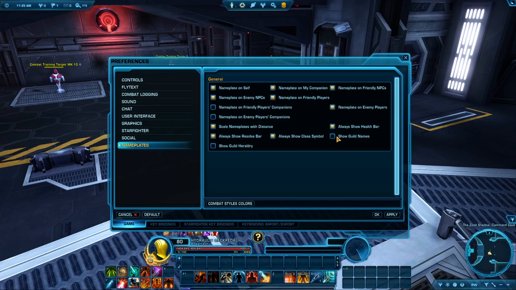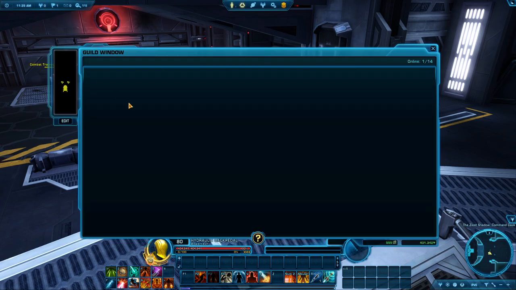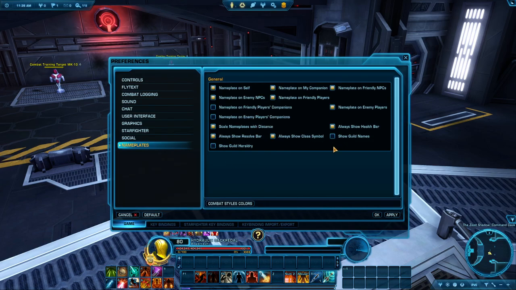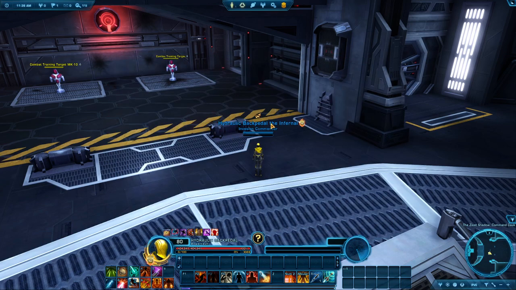And then I turn off show guild names and show guild heraldry, whatever. I can't pronounce that. Forgive me. It's this little icon right here. So you never see that on my screen, and you can still see my guild if I click on myself. And if you click on somebody, you'll also be able to see their guild. So that just gets rid of the excess clutter on the nameplates. I wish there was one to turn off titles in Legacy, but unfortunately there's not.